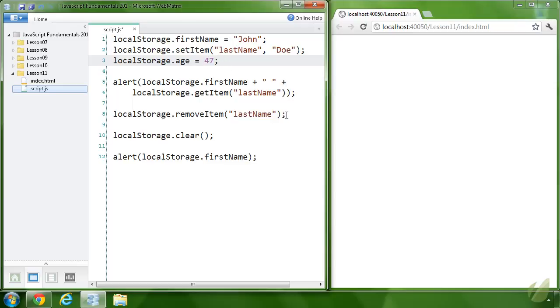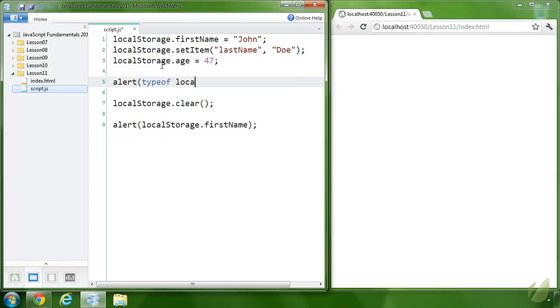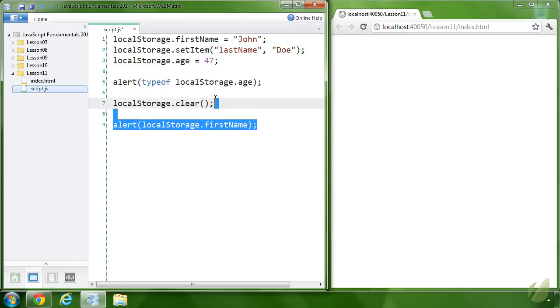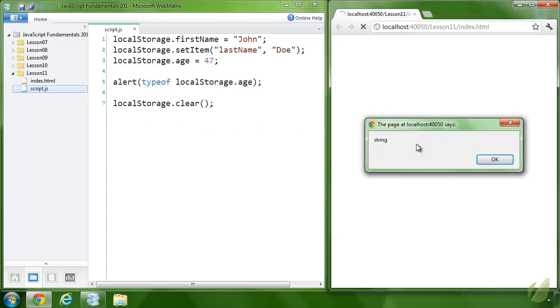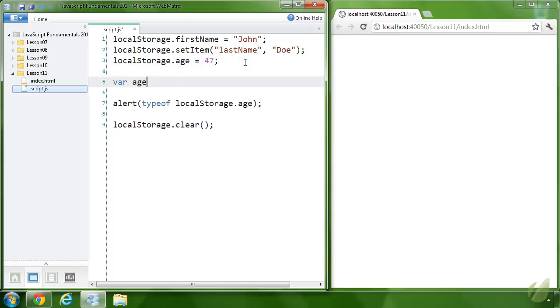But whenever we retrieve the age property of local storage, we are going to get a string of 47. So I'm going to do typeof localStorage.age. That's going to give us a value of string inside of the alert box. And if we want to use this value as a number, we have to perform that conversion on our own. So we would do parseInt(localStorage.age), and then specify the radix, base 10, because we used base 10 for the age, and then we have a numeric value for our age variable.